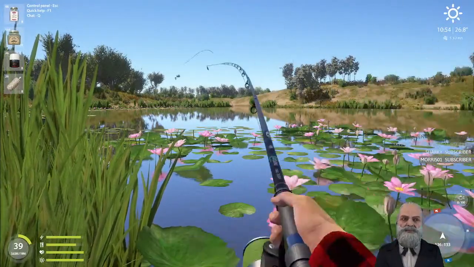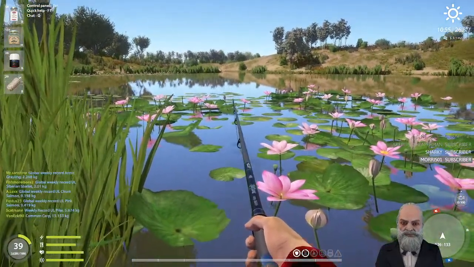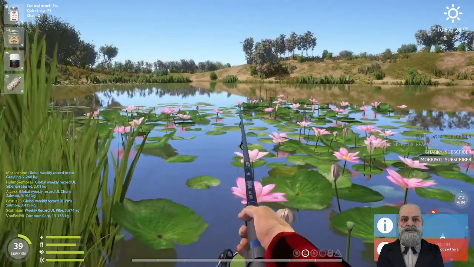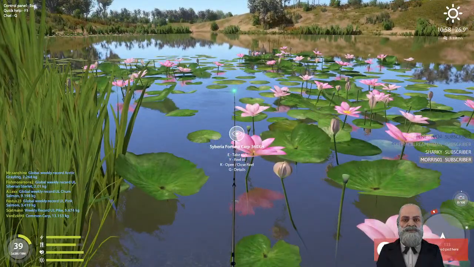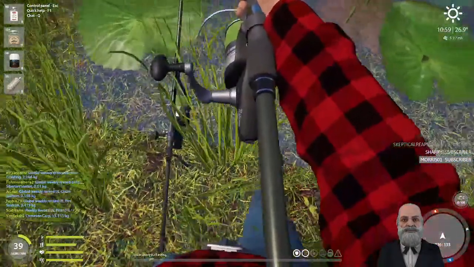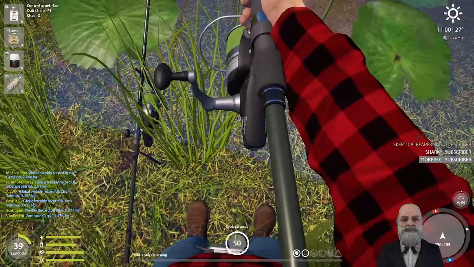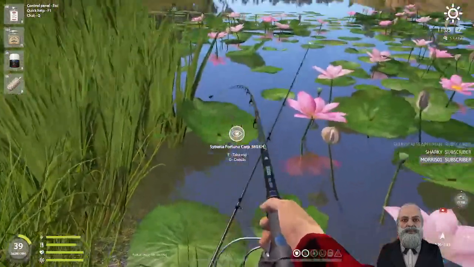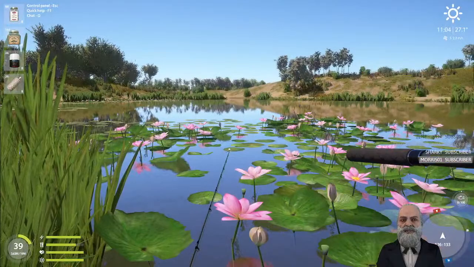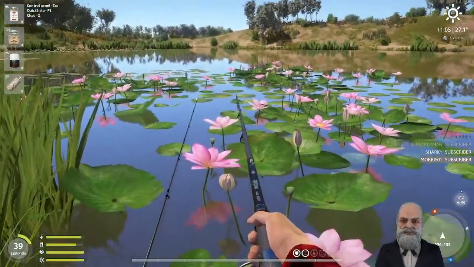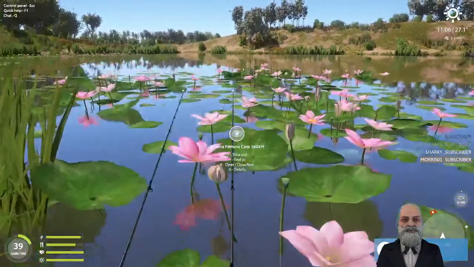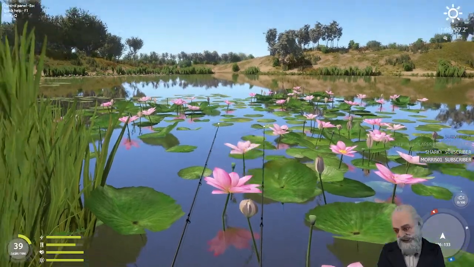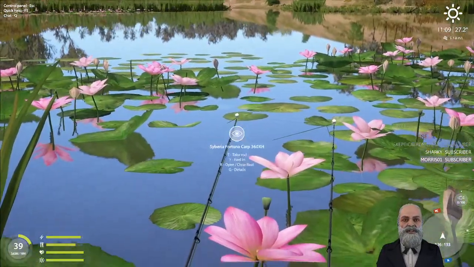Just past the lilies. Sort of there-ish. Nice. Yeah, so there's a very sharp bank right there.